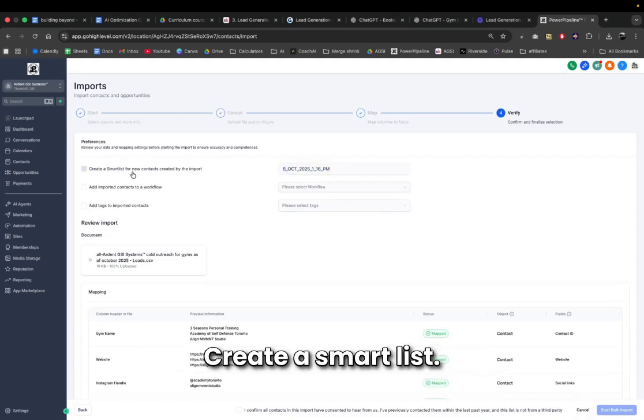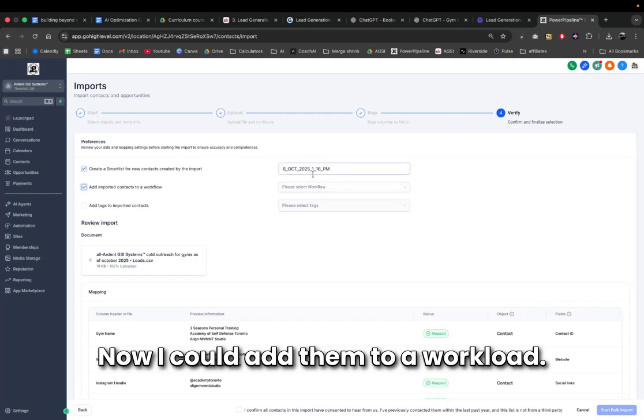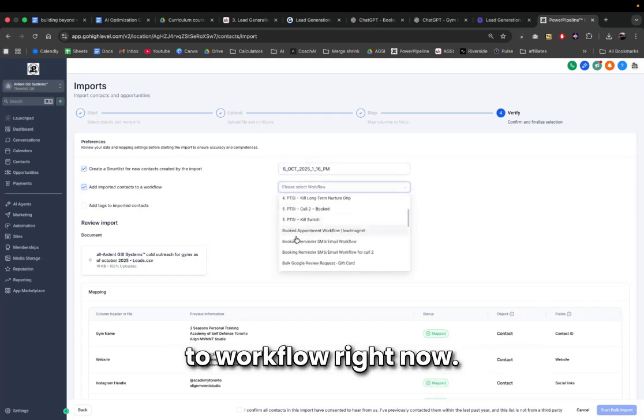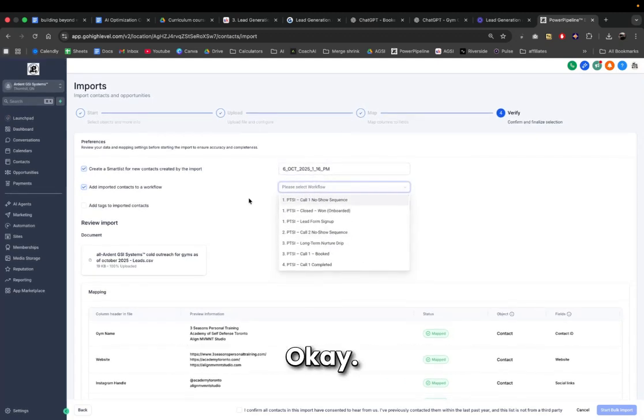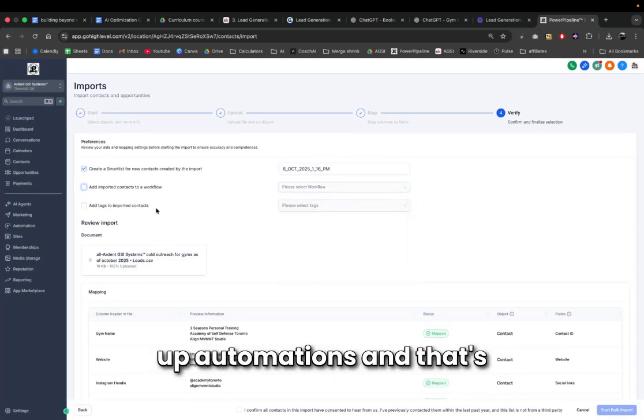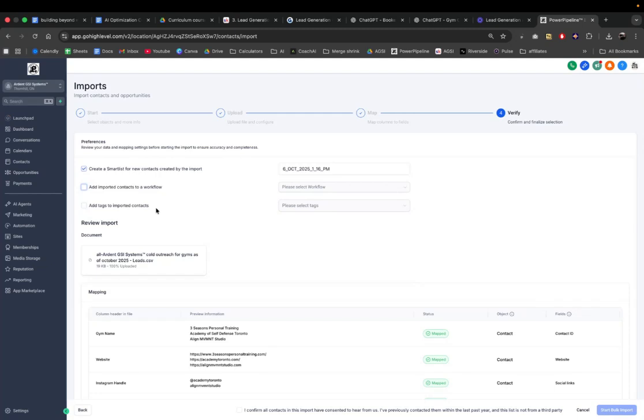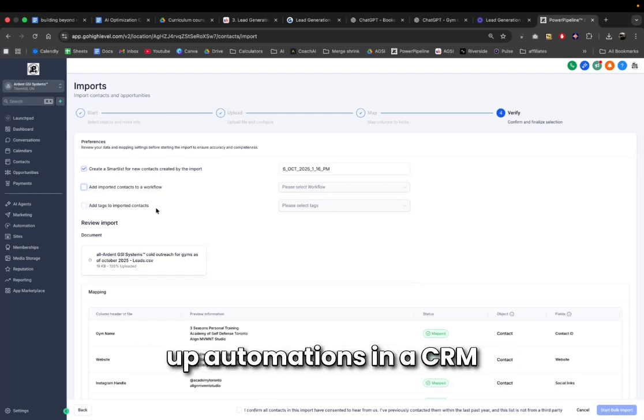Where's this? Create a smart list. Boom. Now I could add them to a workflow. I don't want to add them to a workflow right now. There's no point in this. Workflow would just be setting up automations, and that's a whole other thing. I'm not showing you how to set up automations in a CRM right now, but you could do that, and then I'll show you what that would look like.